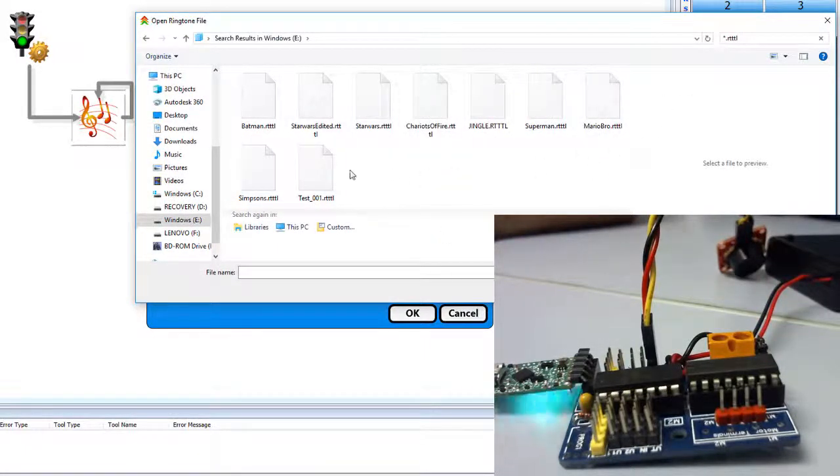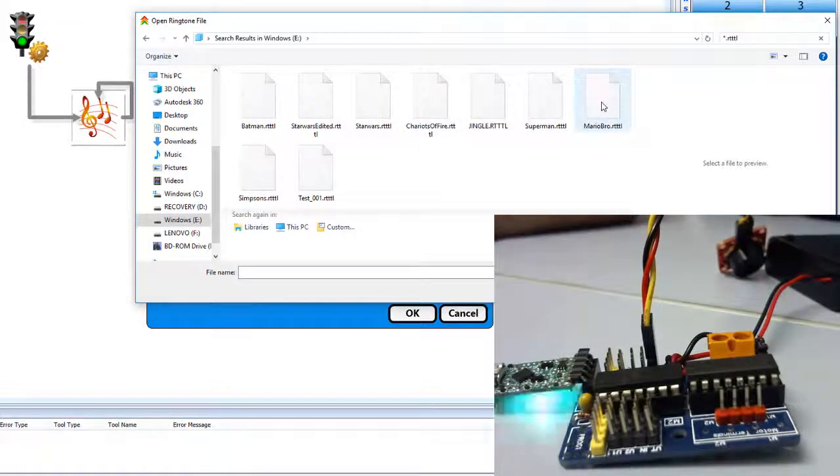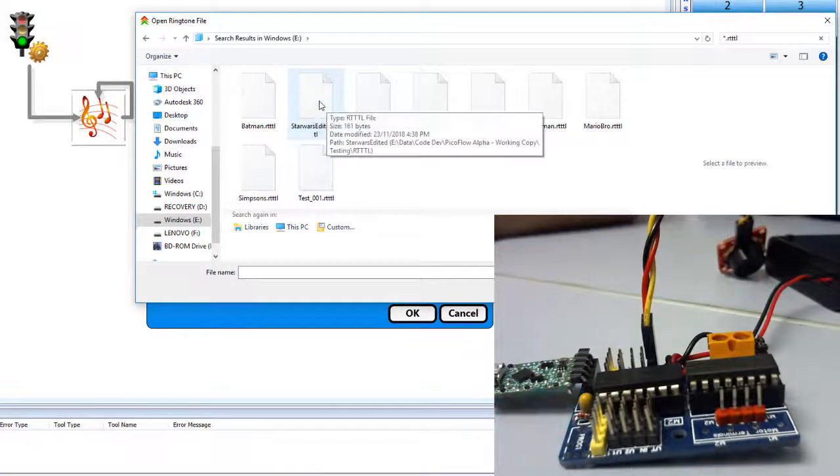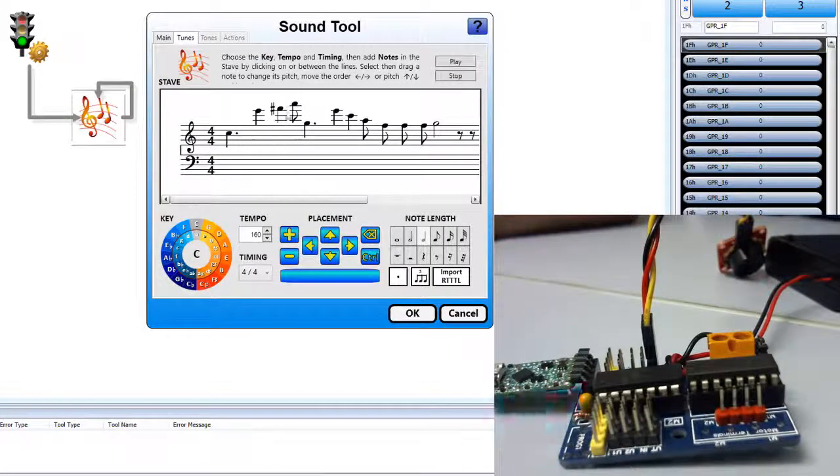okay, so here are some of the files that I've downloaded to give you an idea. Batman, Star Wars, Chariots of Fire, Jingle Bells, Superman, Mario Brothers, Simpsons, and you'll see that I've edited some of these as well. So that's one thing you can do. If you know how to edit a text file, you can actually edit RTTTL files. I'm just going to go into the Simpsons though and load up the Simpsons, and we'll see how that previews.